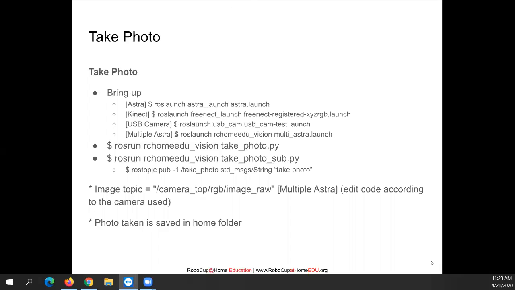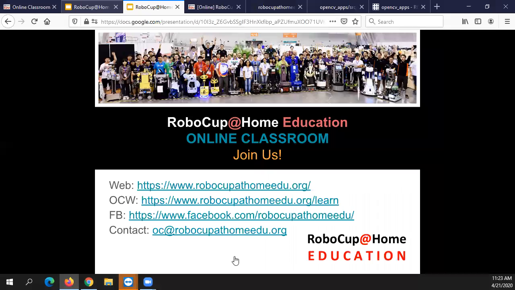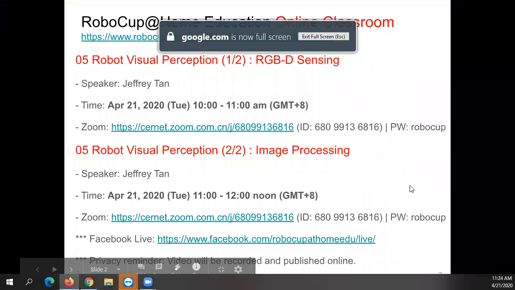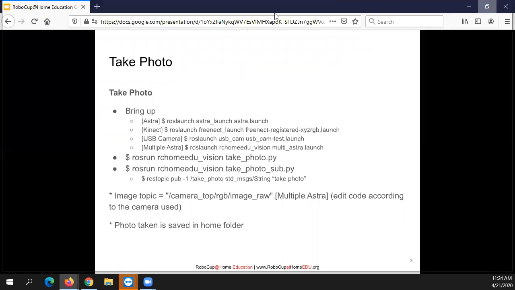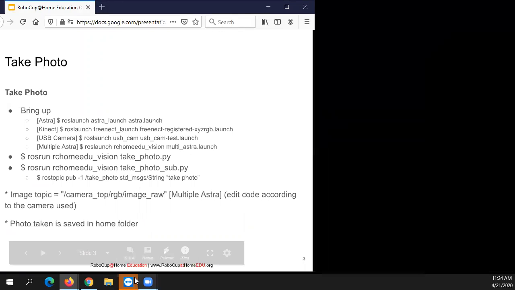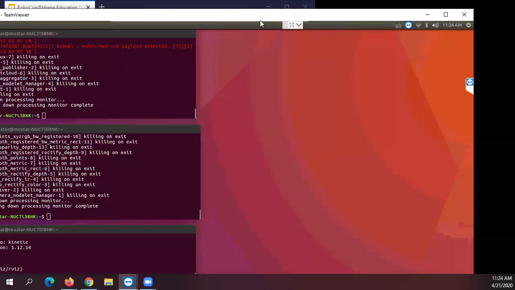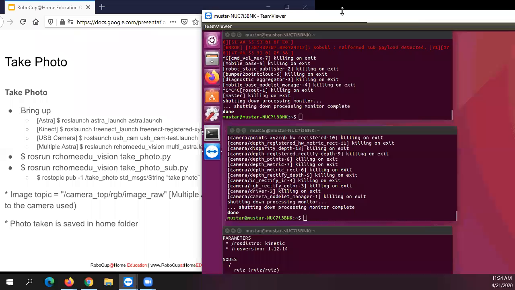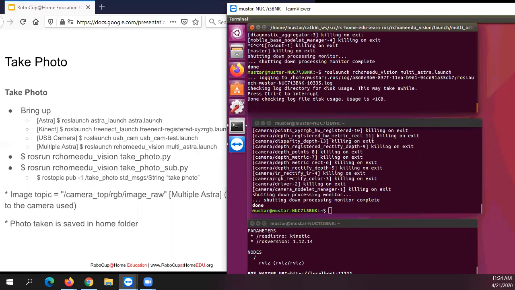Okay. Let me connect again. Okay, this one I need to run. So here in my Ubuntu system, my robot. What I need to do is, first, again, bring up the camera. For you, you are going to bring it up using this usb_cam test.launch. For me, I'm doing the multi-Astra, because I have two sensors.